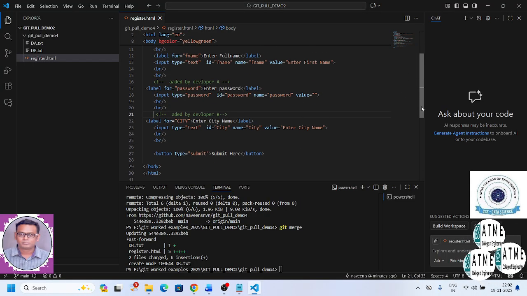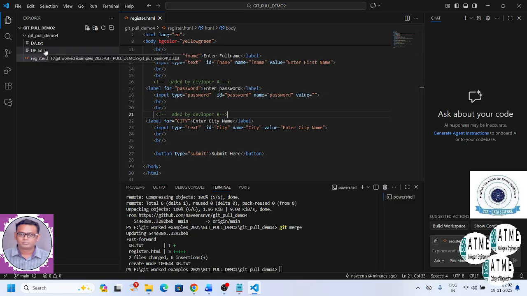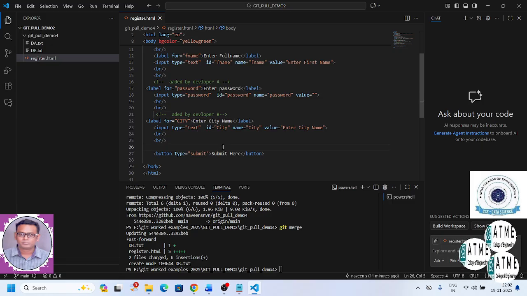There you can see the comment I made here. So now db.text also got downloaded. It was also a text file created by developer B. So I'll press Ctrl S in order to save. So now the task is completed.